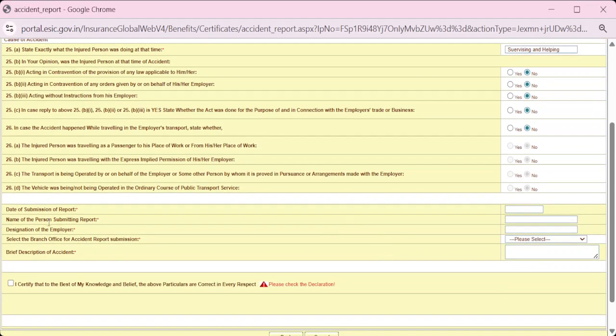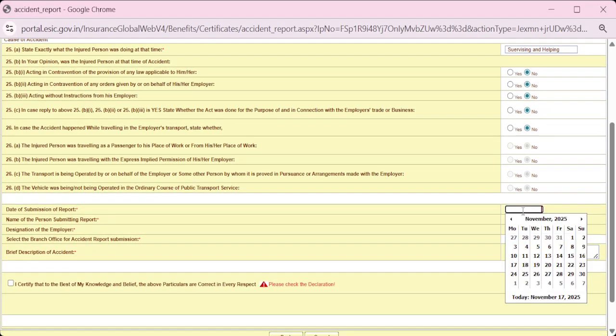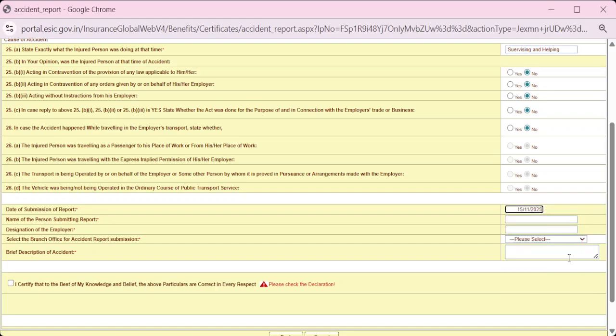Next we are going to the date of submission of the report. We are going to give the same date on which they have submitted the report. Name of the person submitting the report, his name is Dilip, who happens to be the managing director.